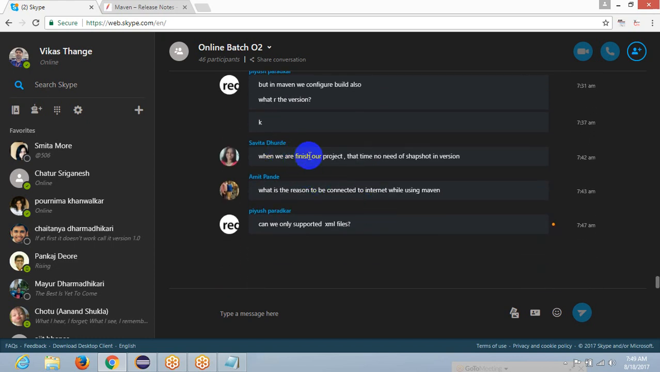When we are finished our project, at that time no need of snapshot. Not exactly, Savita. We will be removing snapshot when we want to release a version of a project. Let's say right now the code is stable. I want to release a 1.0. I will remove snapshot and just rename it as 1.0, and that way.